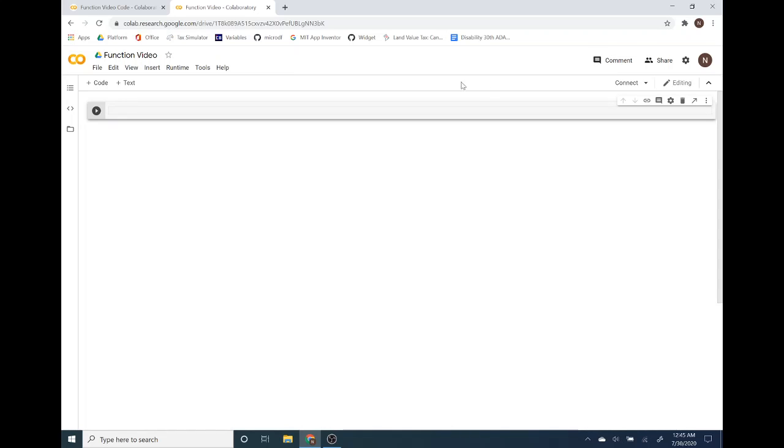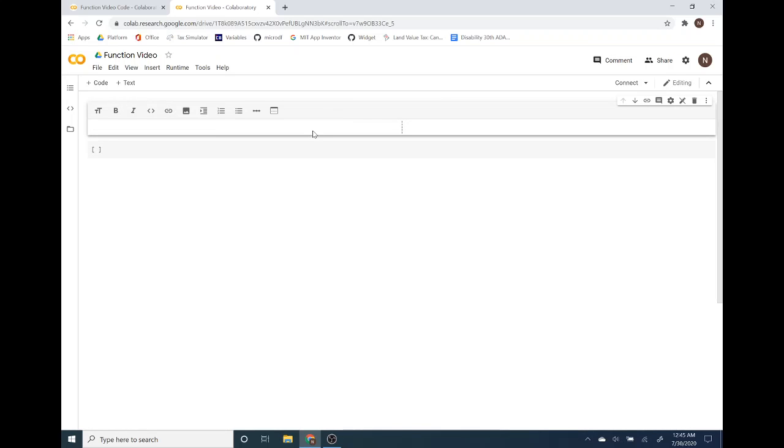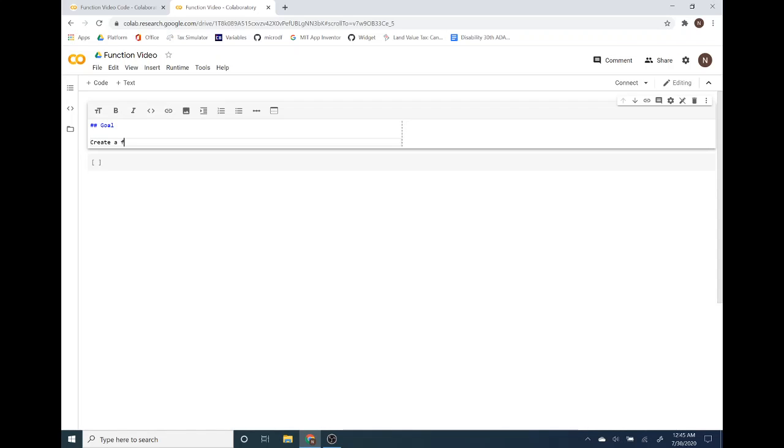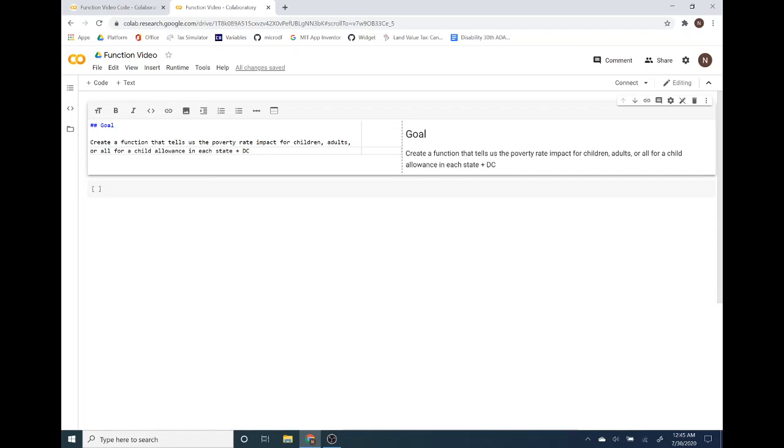So, whoops, I want a text box. Our goal: create a function that tells us the poverty rate impact for children, adults, or all for a child allowance in each state. Of course, plus DC, it's where I live, it should be a state. So we have 51 total groups.